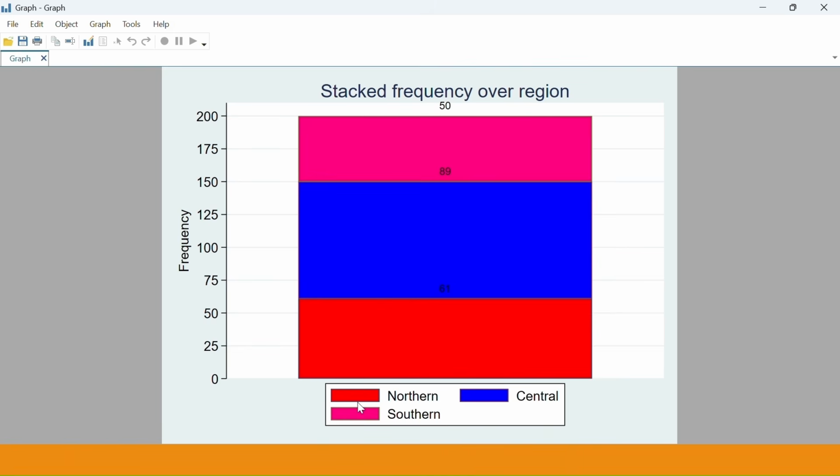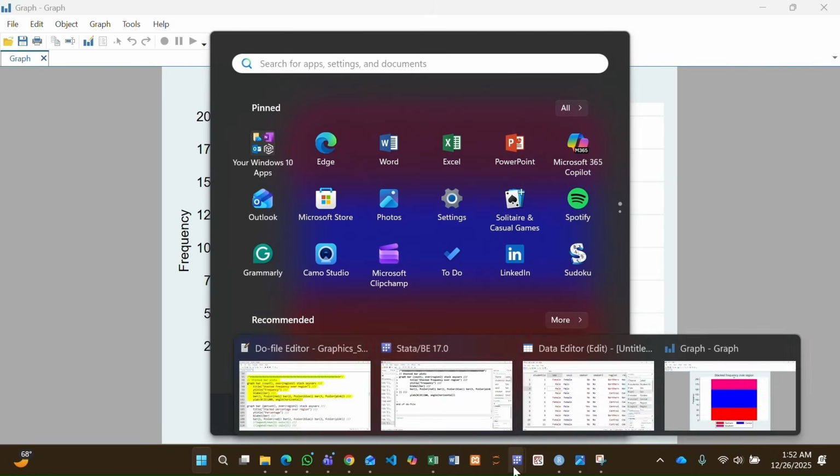the columns or the rows. Here, for example, I will use just the bar, so it takes the 61 for northern, and then there's the frequency, 89 for central, and 50 for southern. But if you want it cumulative, so that you say this is 61, and then if you add the northern and the central, then this plus that to be 150. Then if you add 50 to be 200, so to be 61, 150, 200. In that case you use, let me show you, that's cumulative.